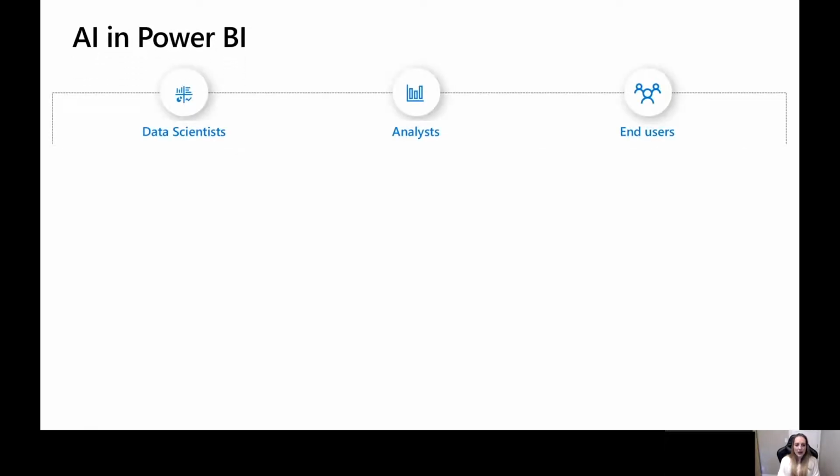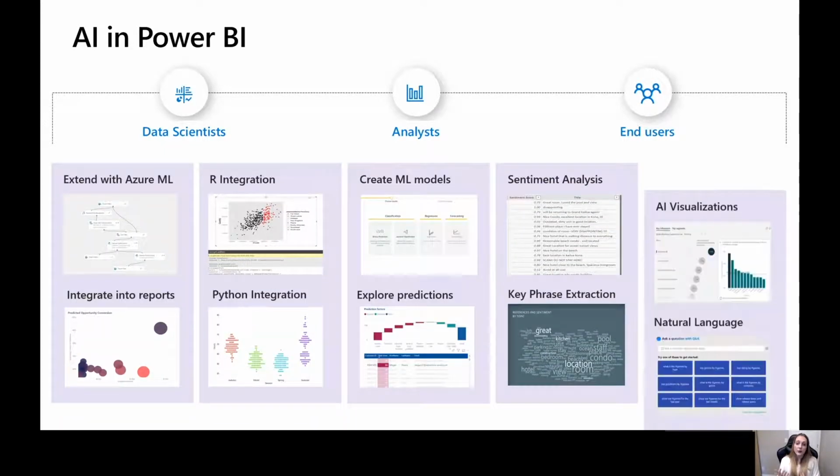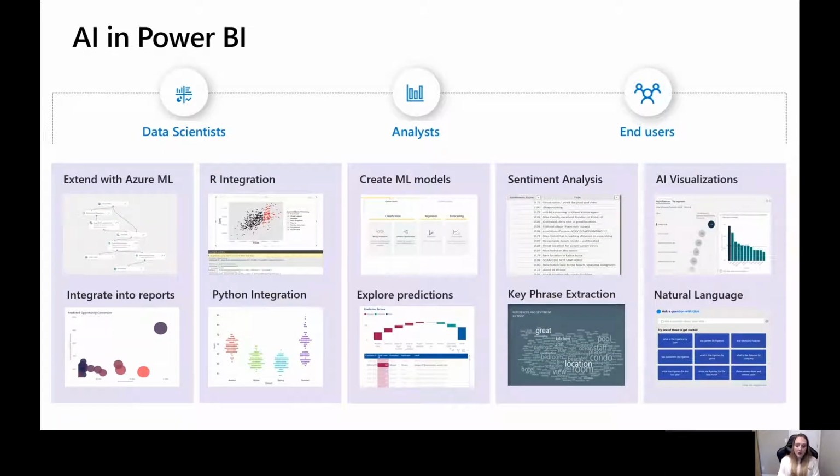So when it comes to AI within Power BI, we really cater towards a number of different personas. A lot of people immediately think about machine learning models and data scientists, which is a very important part of the process, but you can start enhancing your BI solutions with AI as an analyst or even as an end user when it comes to exploring your data. So the barrier of entry does not have to be very high.